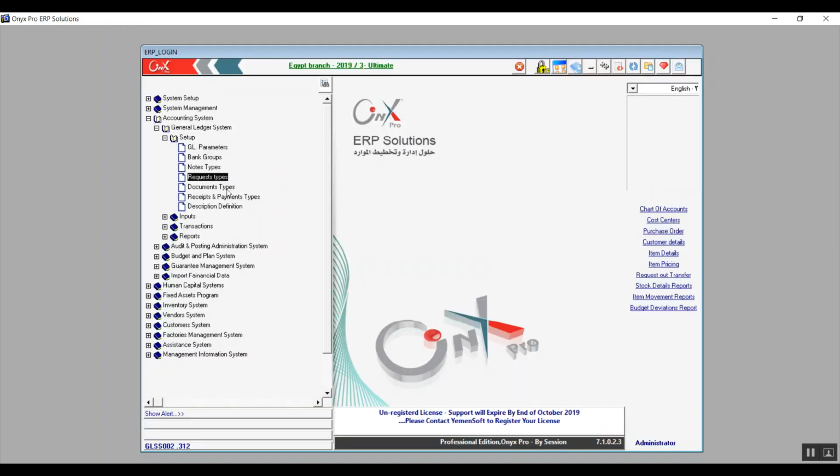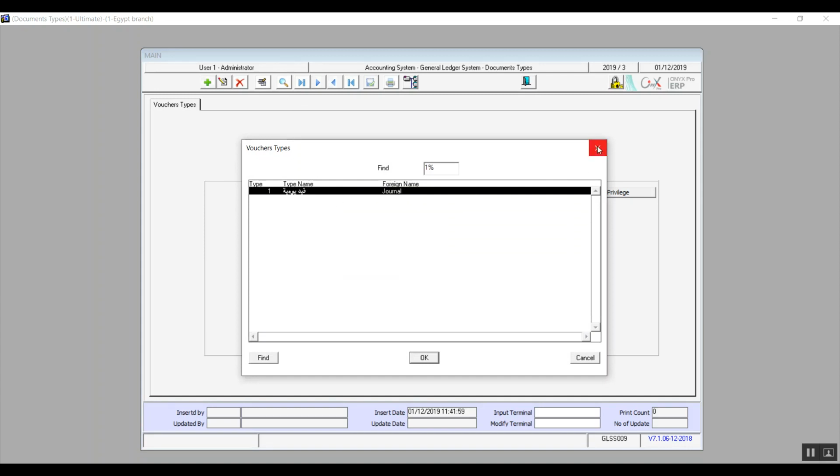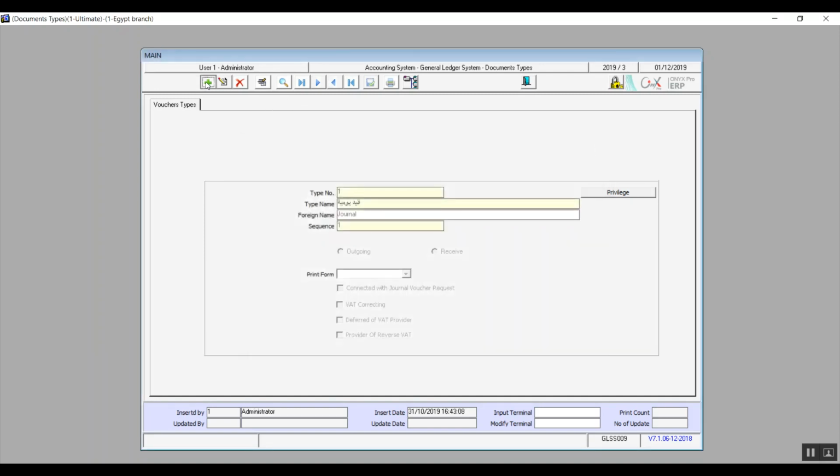Moving on to the screen after that, which is documents types, and it already has 1 type included, which is journal voucher. You can add a new document, so click on Add, enter the type name and foreign name as usual. For example, closing journal. And in sequence, we will also enter the number manually. Then we can select whether this document is outgoing or received.